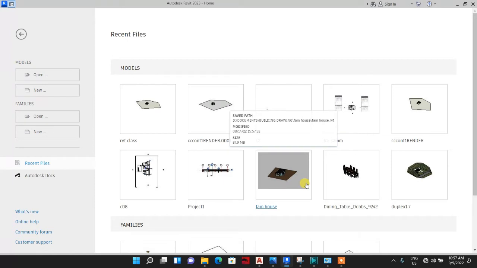In this class, I'm going to show you how to set your levels in Revit. Setting your levels is the first and one of the most important things you do before you start modeling your project in Revit. Now, let me open up a new drawing.